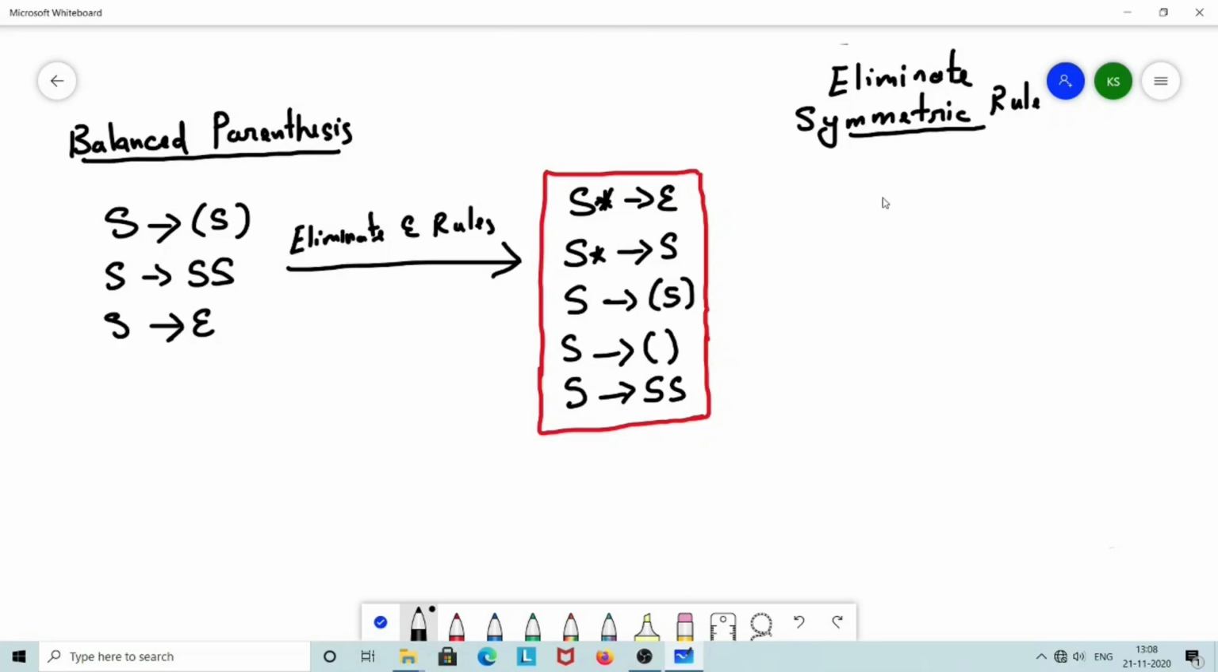Finally, we will see how to remove the symmetric rules in the grammar. So do we have any symmetric rules in this particular grammar? Yes, we do, right? That is S gives SS. If I read the right part here from left to right or from right to left, I'll get the same thing. That is, there exists a symmetry. Now somehow I need to remove the symmetry.